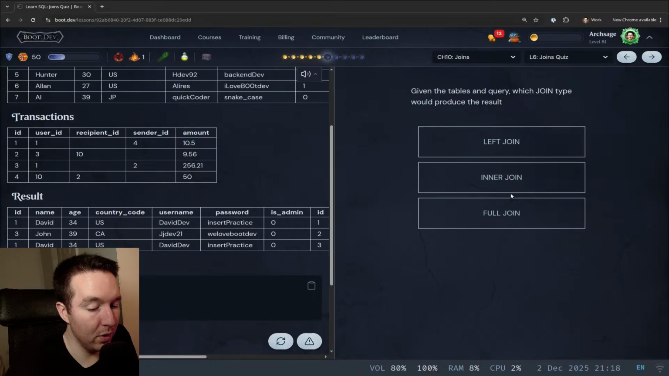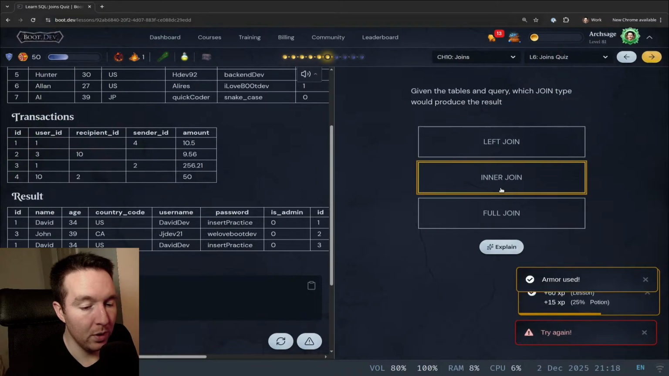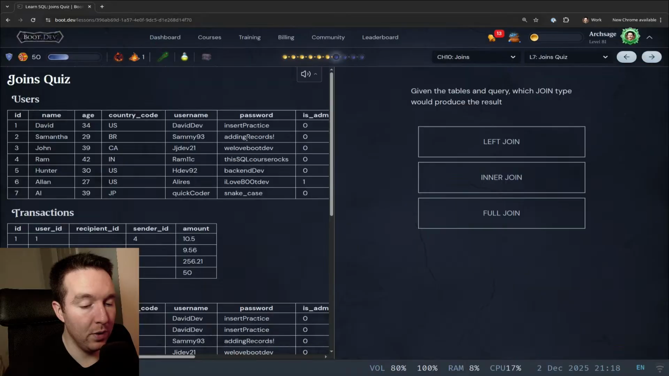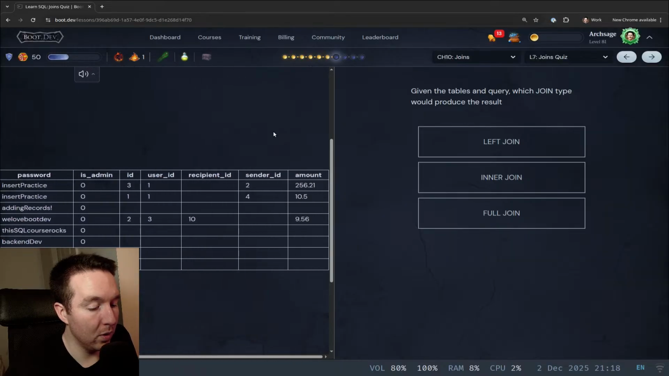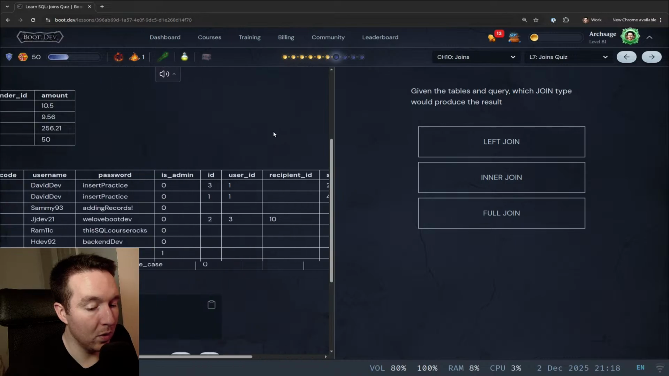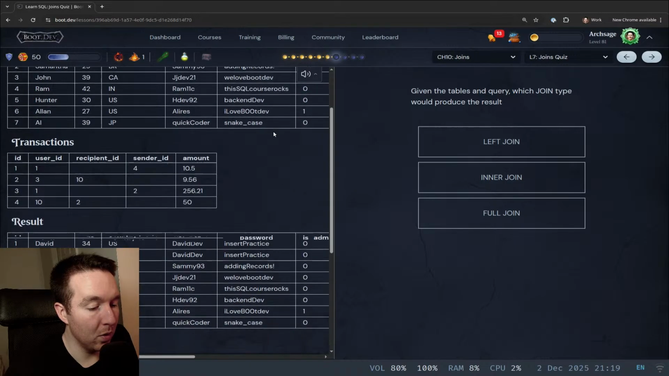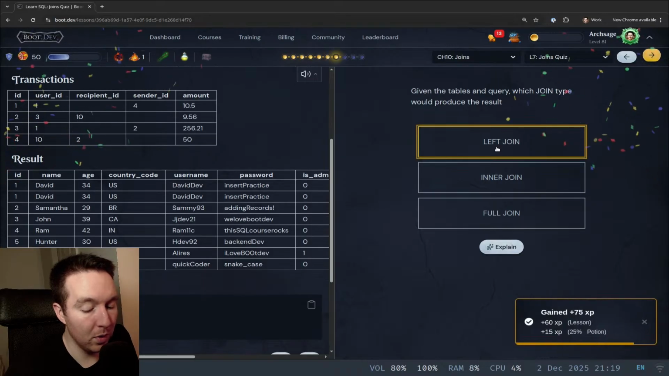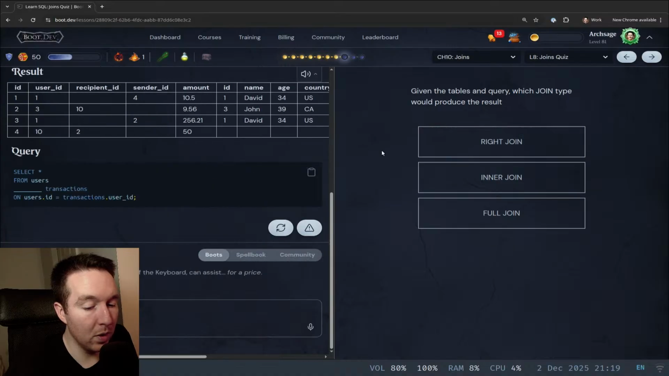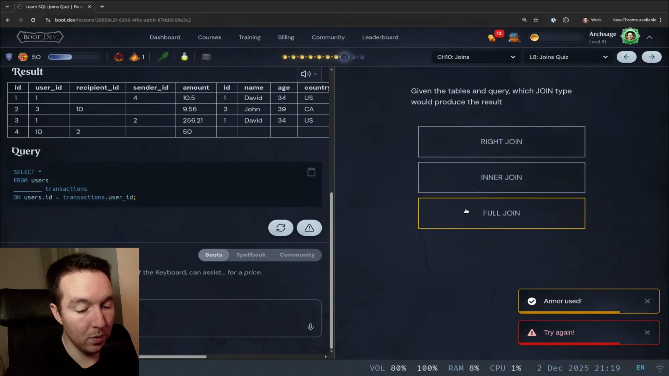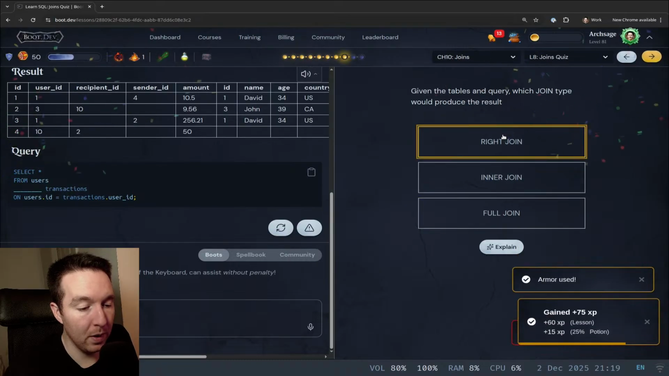Left join. No, inner join. Given the tables of query, which join type would produce the result? Left join. And then joins quiz. Yeah, there's full join. Oh, sorry, right join.